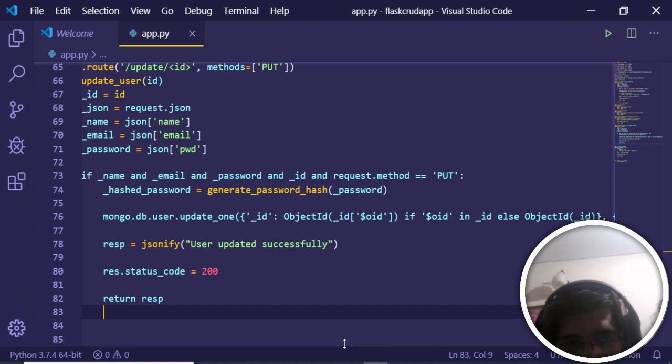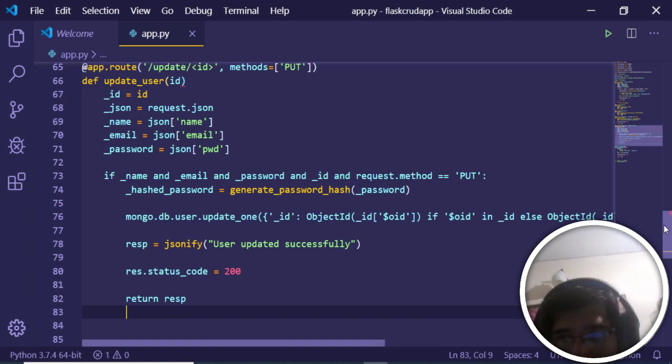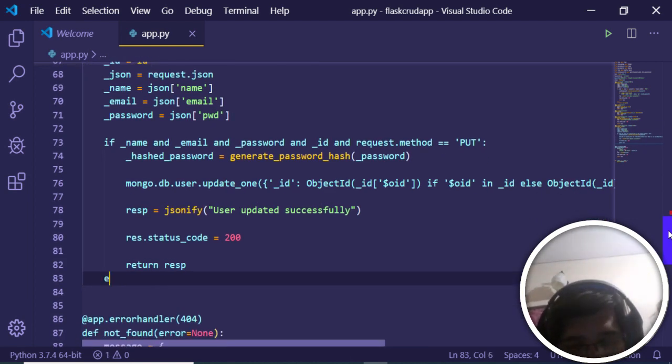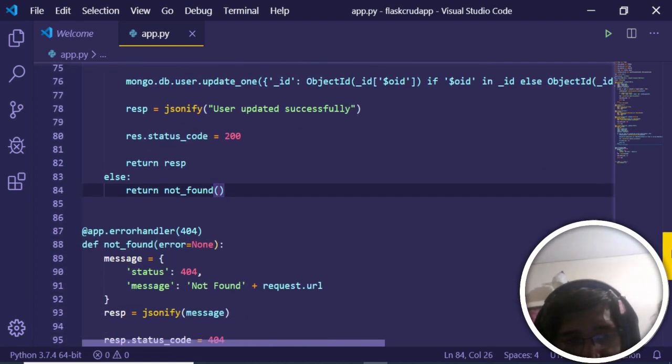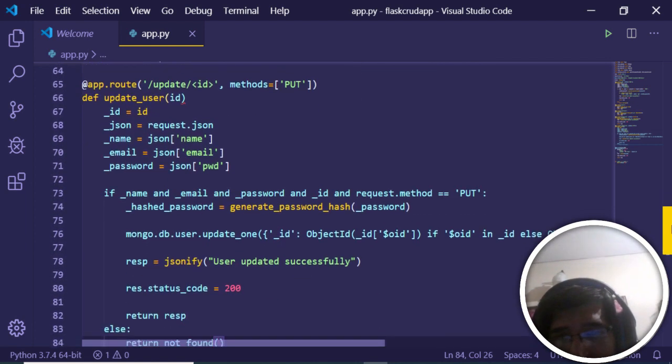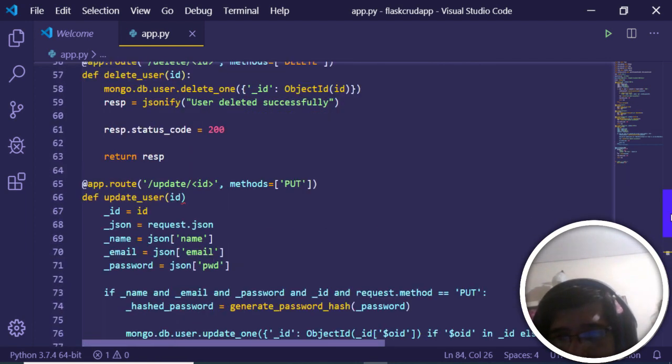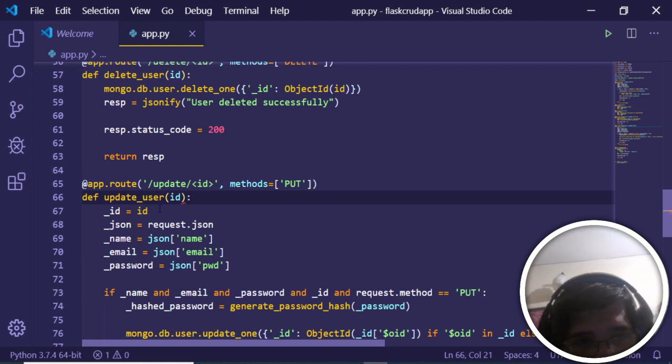And we can also send out a 404 error in the else block. If the operation is not successful, then we can call this function that is not found, so this error handler. So just put a colon here also. So this was the error.